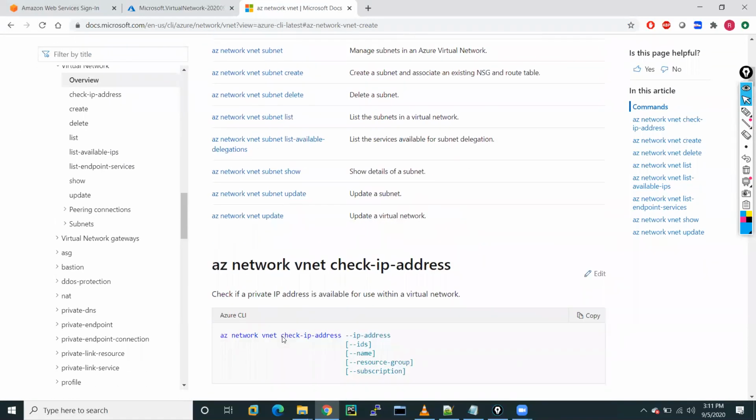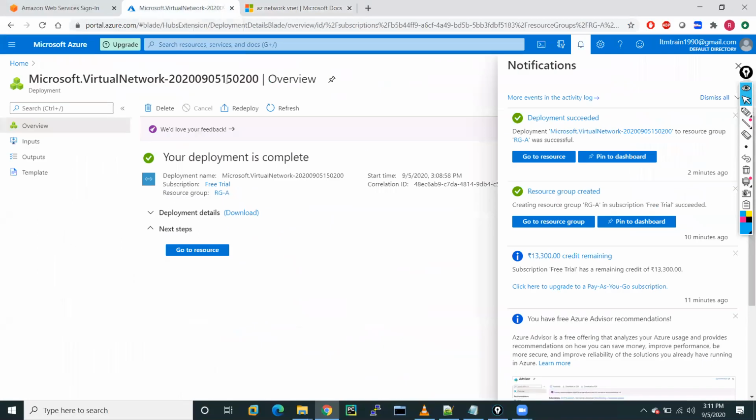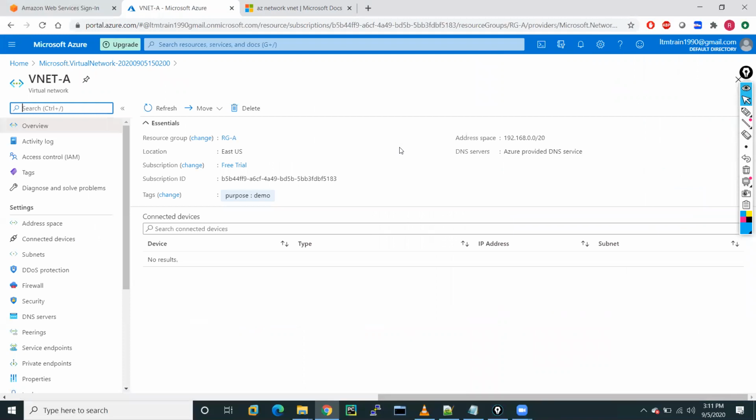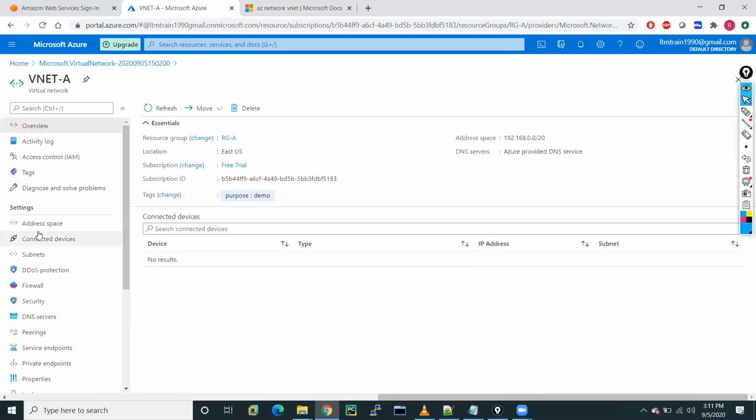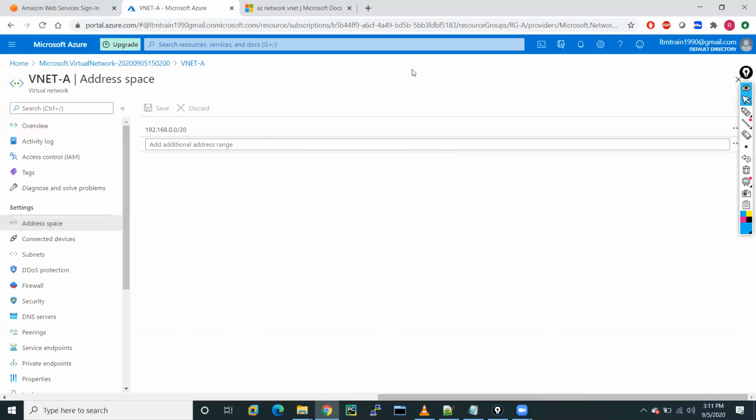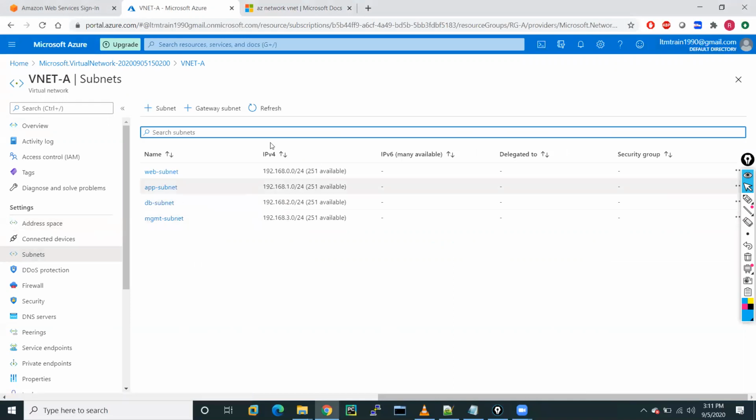So Microsoft documentation is very nice. Okay, let's go to our resource. So the VNet is created. Here you will see your address space. If you want to modify or add to it, you can do that from here. These are the subnets which we have created. We can add a subnet. These things we will put there.